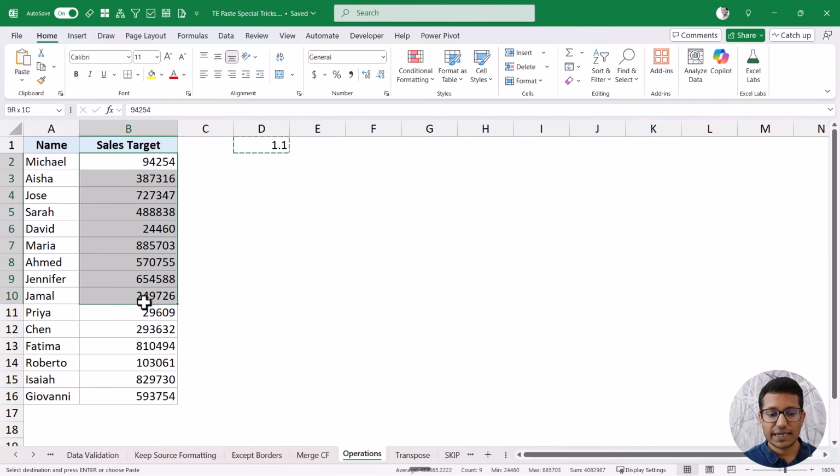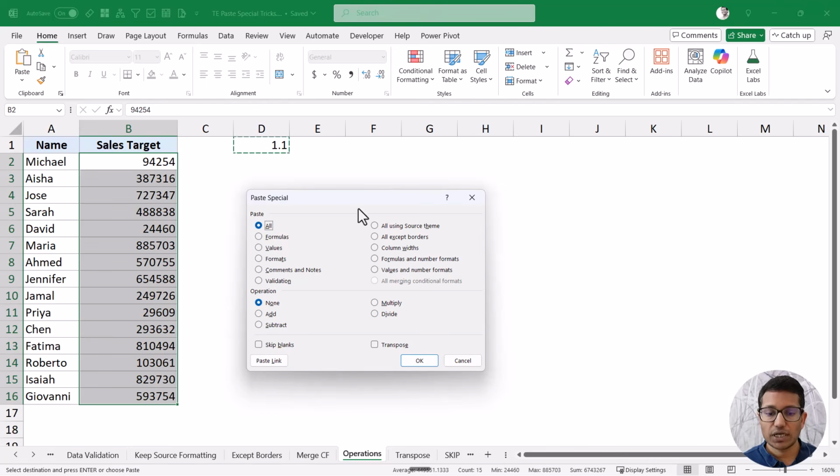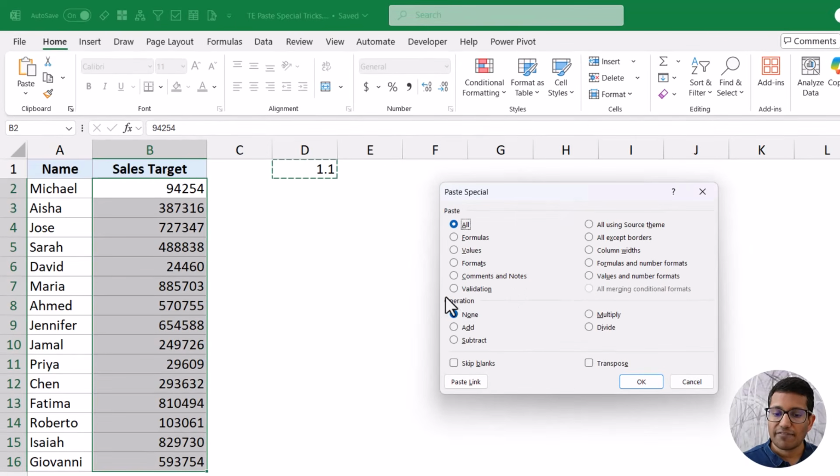Now select this entire column and then use Alt ES to open the paste special dialog box. And here you can see I have another category of options called operation. And within operation, the default is none. So when I was choosing all these options in the paste category, the operation was not happening. It was chosen as none. But I can choose to do add, subtract, multiply, and divide operations. So in this case, I want to do a multiply operation.